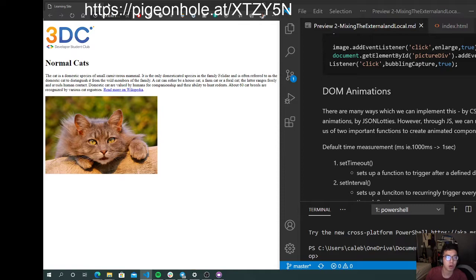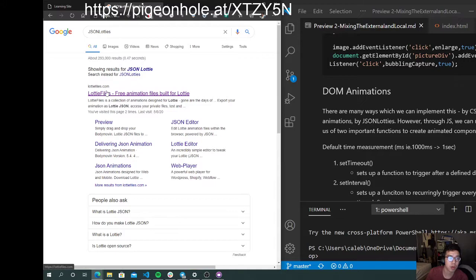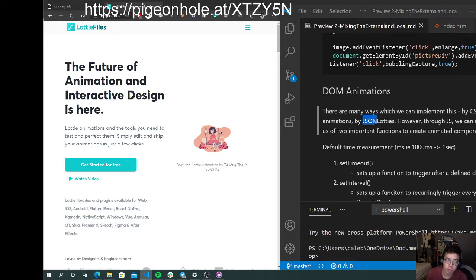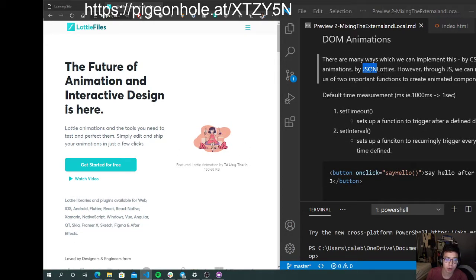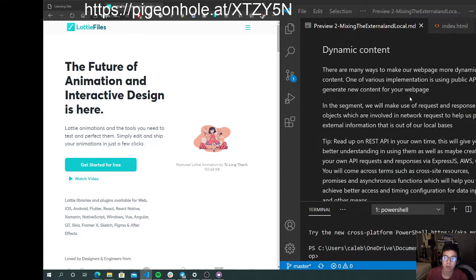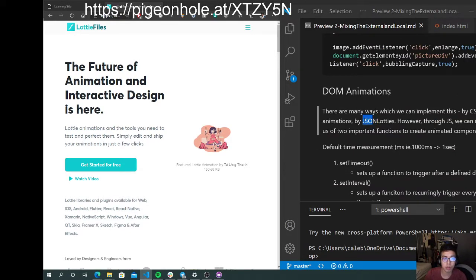You also can do it with JSON Lotties. JSON Lotties is something that you can implement in your website. You can use files that are already set up in a file type called JavaScript object, was it node? JavaScript object notation, something like that. They are already set up in this object so that the DOM can understand and interpret the entire animation itself.